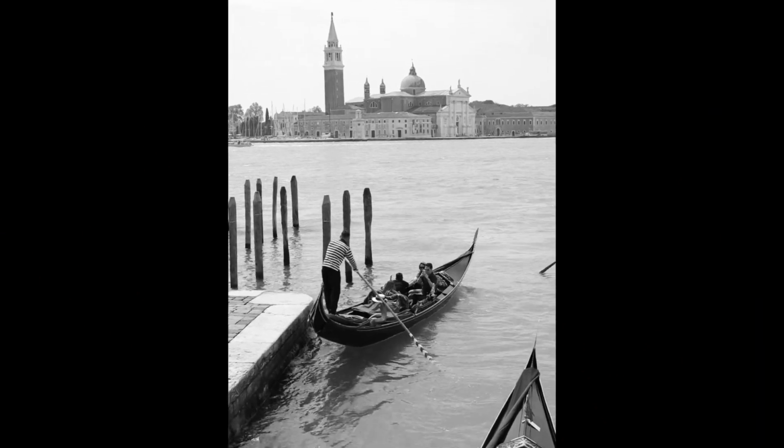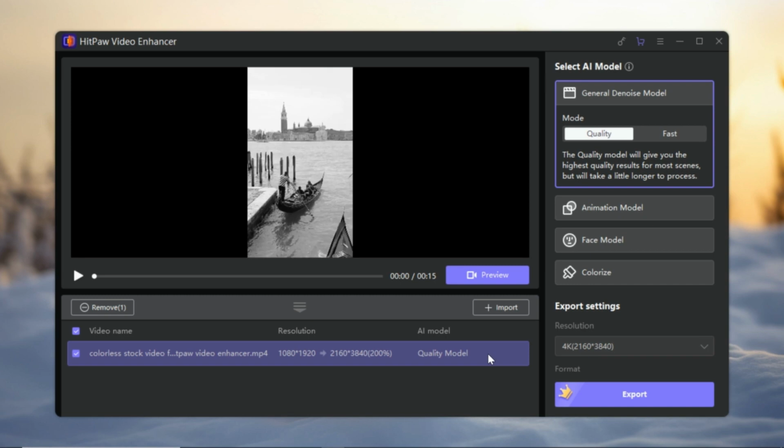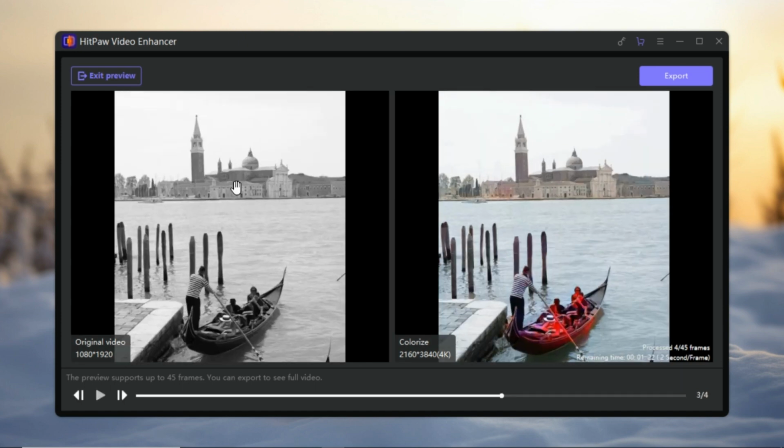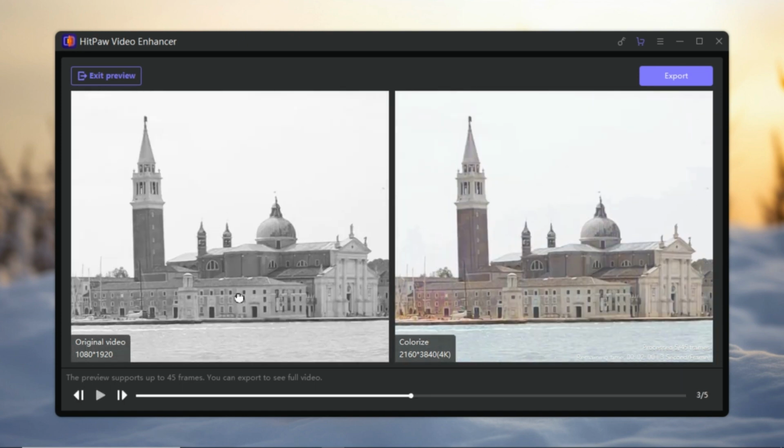Let's see if we want to increase the video quality and add color to this clip. Just choose the file and click on the preview button. It takes a few seconds. And boom! In just seconds, you'll see the result.